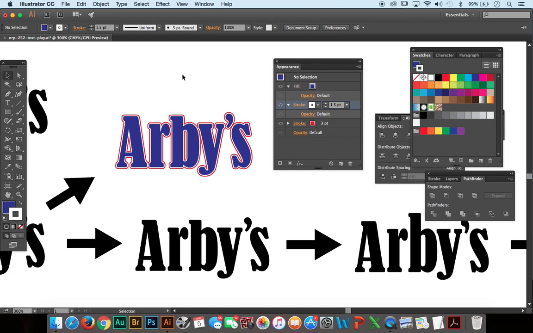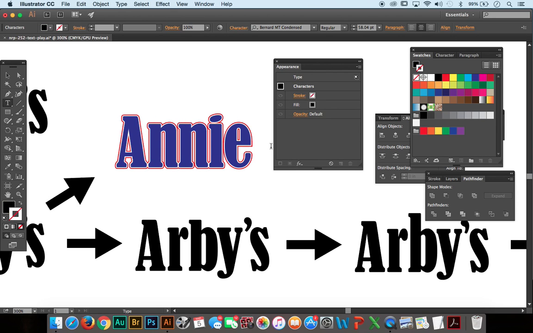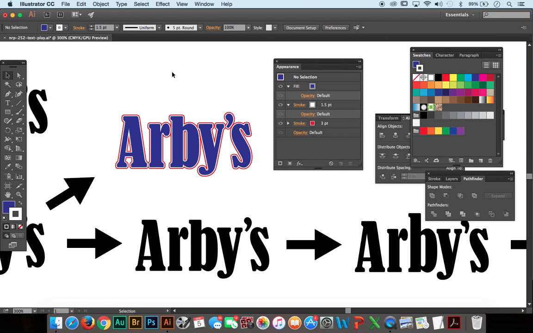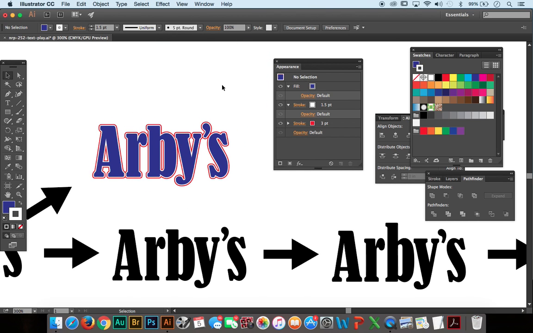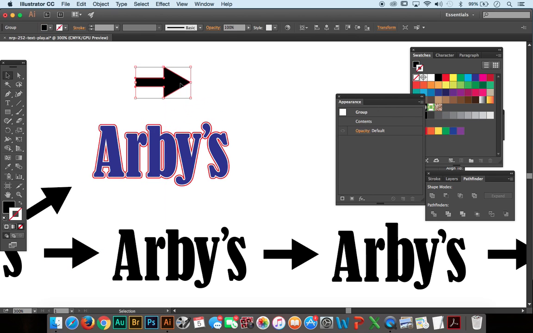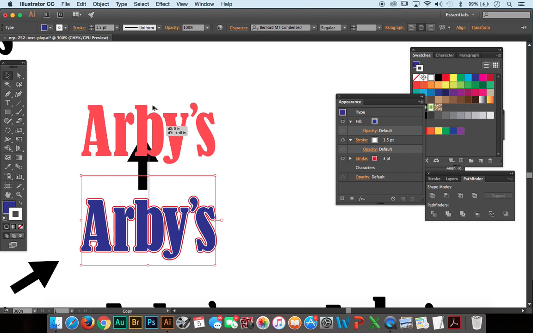Now that I think about it, this font is really similar to the font that they used for Annie, if you saw that movie. But we're going to go ahead and use Arby's anyway. This font is very similar, and they had an effect like a double stroked font, if I recall correctly from looking at the movie cover. So that's one thing we can do here with the appearance panel. Let's copy our arrow here, and let's go up with this. Okay, and let's copy our Arby's.